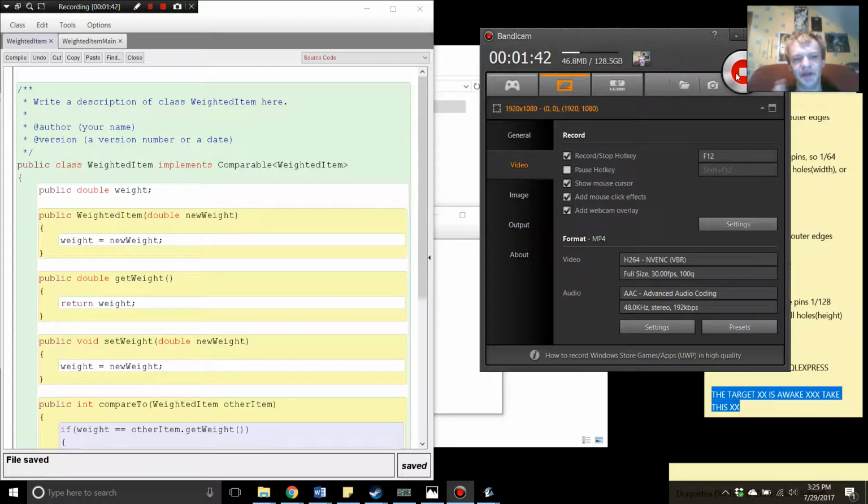So let's talk a little bit about how you would structure a class if you wanted to use comparable. Right here I've created a class called WeightedItem. It's just a generic item that has a particular weight. In this case we say implements comparable, and you notice that comparable is actually a templated item. It has to have a type to work with in order for it to work correctly.